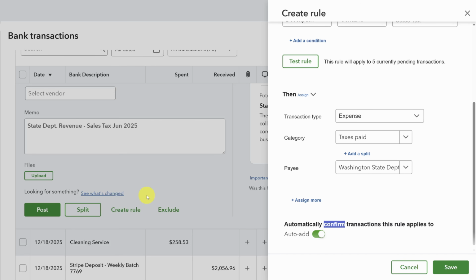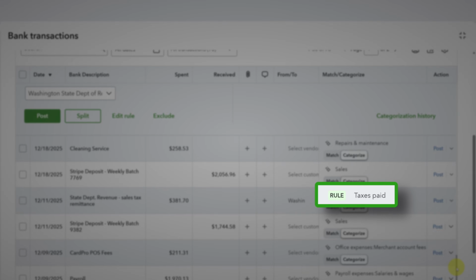It will be confirmed or posted automatically, and it'll be more difficult for you to catch if there's issues with it. If you want to set the category, the payee, etc., but you still want to review before you confirm, make sure you uncheck Auto Add. Whatever your choice, click Save and you'll have created your first rule. You'll see it take effect immediately.